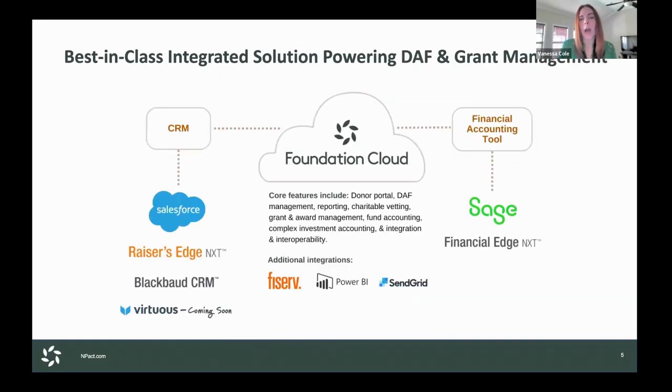Now, Foundation Cloud operates as a central hub in your best-in-class solution technology stack. We do integrate with some of the leading CRM and financial management solutions, and we also incorporate partnered, powerful business intelligence reporting, as well as payment processing and email applications as part of that suite.